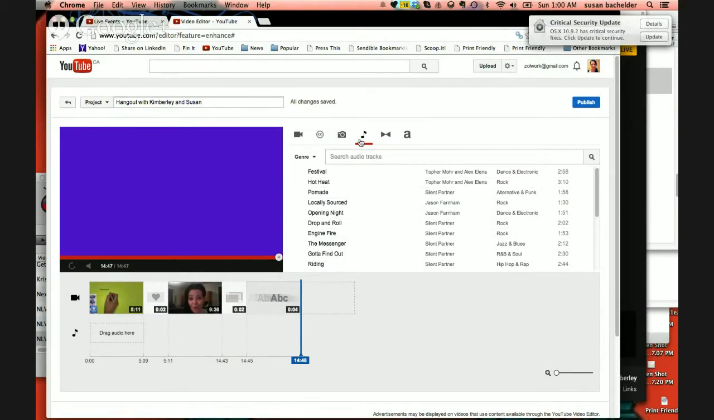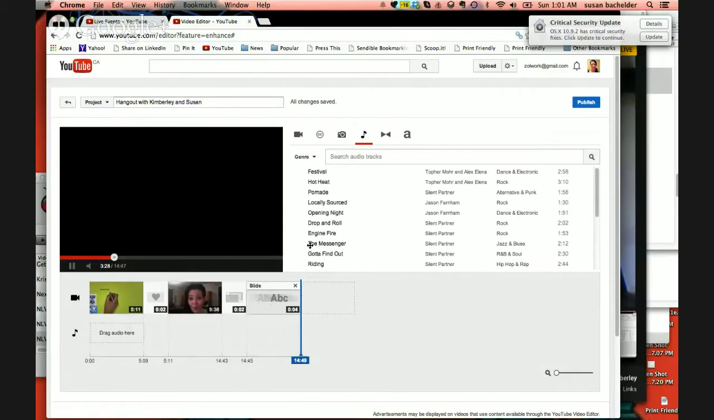Then you can even add audio to it. So say for example, you just pick an audio and add it. Oh, it didn't grab it for some reason.